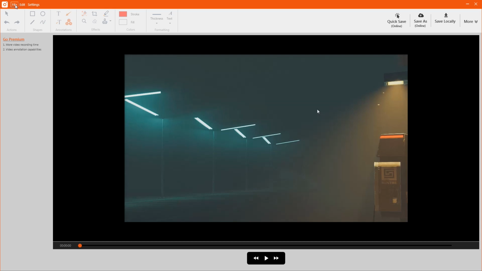We have, again, the same icon, file. We have quick save, save as online. We also have save locally, edit name and tags, and exit. We can also see similar buttons over here on the right side. We also have edit, select all, unselect all, delete, move to front, move to back, set shadow.